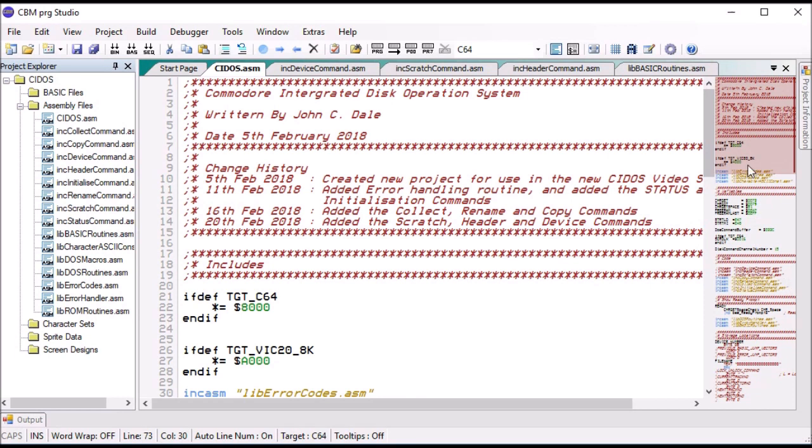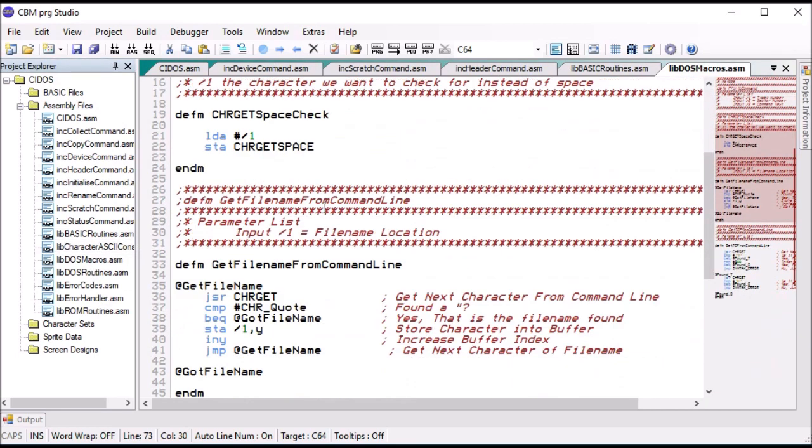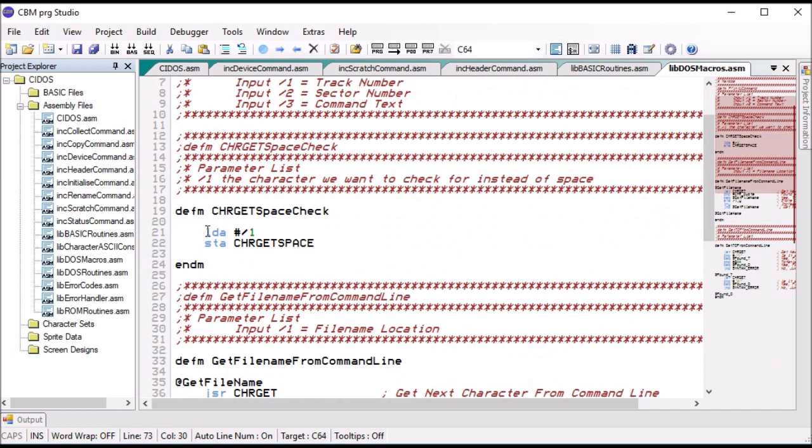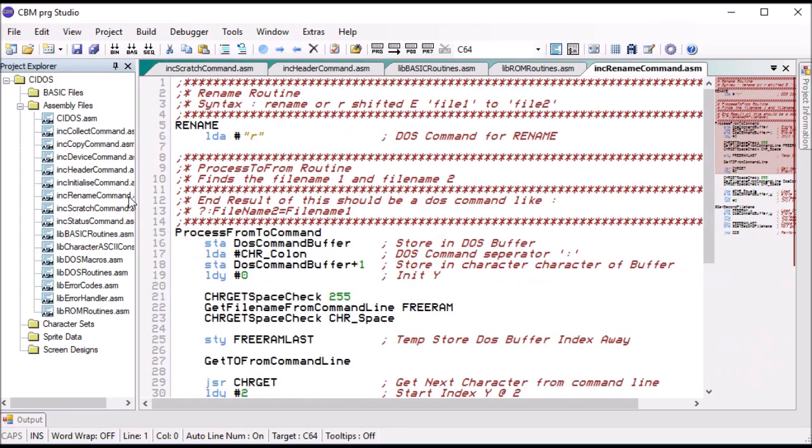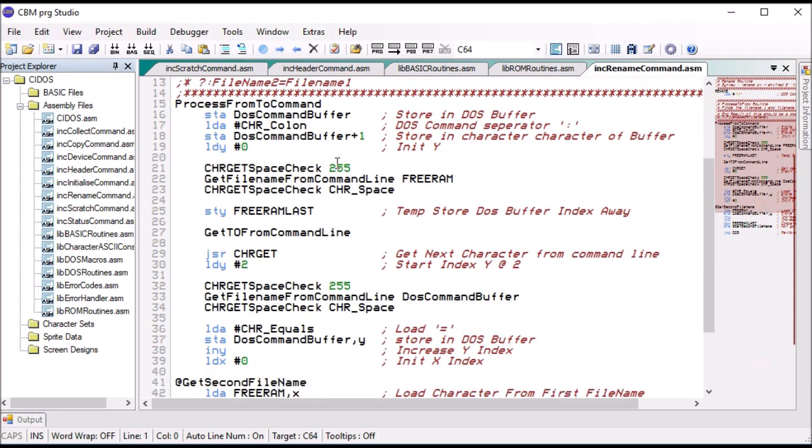So what I've done is I have created a macro to do this. I load whatever the number is and put it into the byte that is for character hex 20, which is the space. And the reason I put 255 in is because there's no ASCII character per se that we use which is 255, so we should very rarely hit it. So if we go back to the rename command, as you can see I've put it back in.